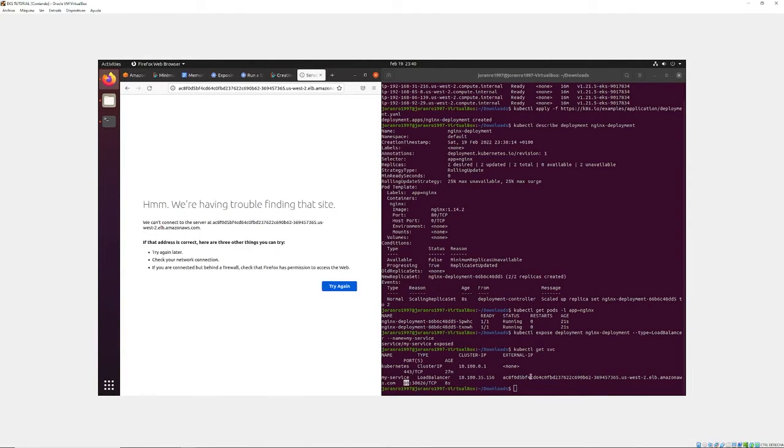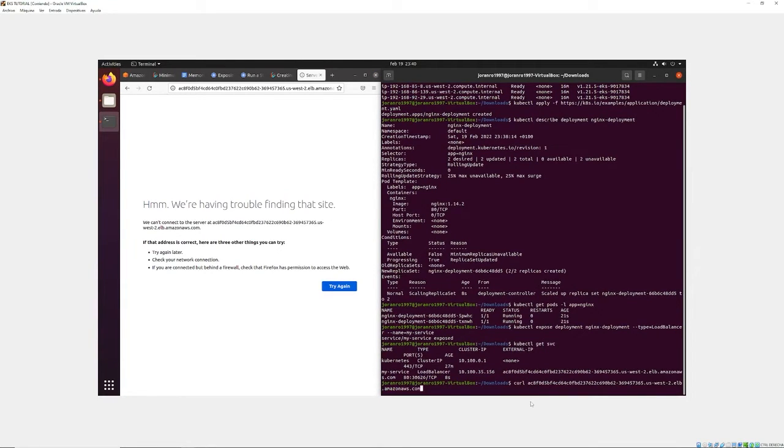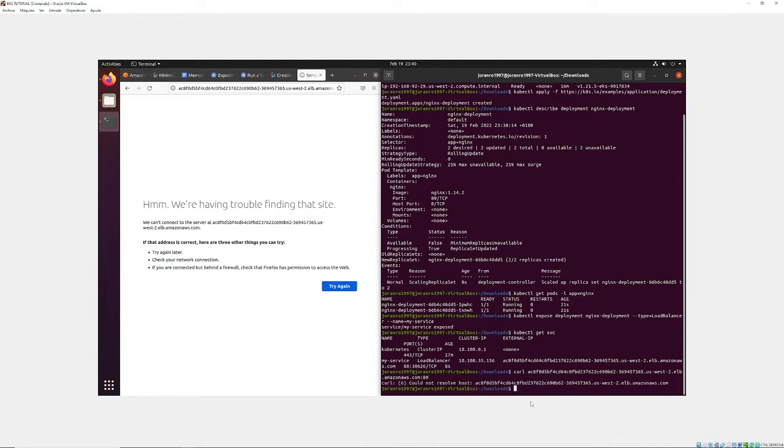In the meantime, we can do a curl, and same thing, paste the IP and then the port. And it's still not resolved, so we gotta wait still for a little bit.